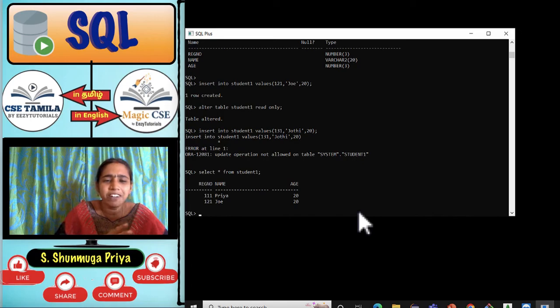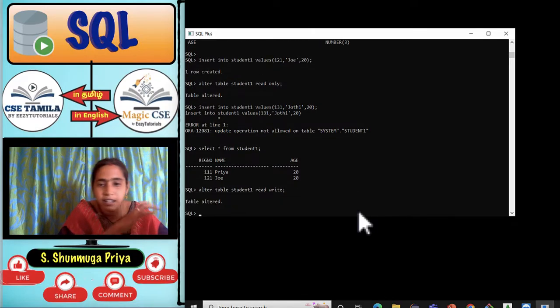So after a period of time, okay, now I'm going to relax this rule. Everyone can write as well as read. So writing should be allowed. So if you want to change this condition, you have to write like alter table, table name, read write. So instead of read only, you are changing into read write, means you will be able to write.